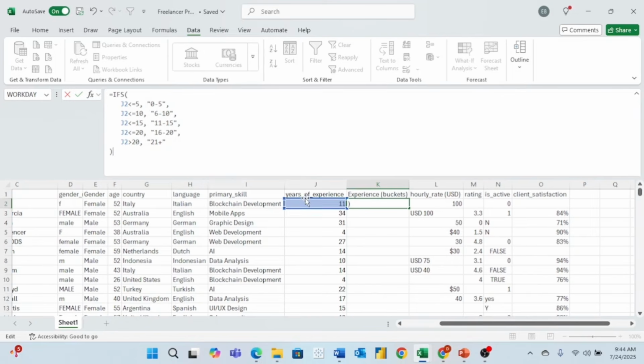So we're saying if J2, which is our years of experience cell, our first cell of this data, is less than or equal to 5, we want to output 0 to 5. If J2 is less than or equal to 10, we want to output 6 to 10. And so on, and then once we get to the end, if J2 is greater than 20, we are just going to output 21 plus.